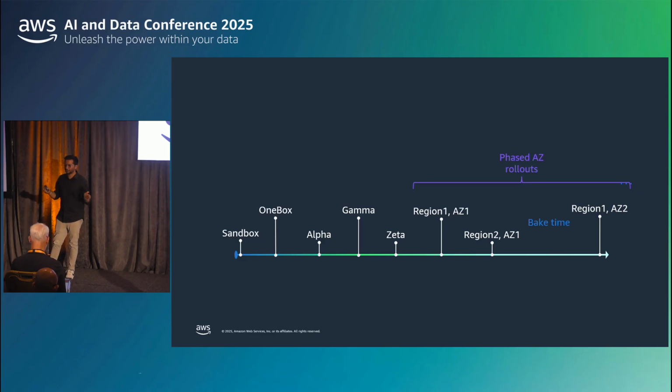Again, this is all pre-prod. Then it goes through a number of further pre-prod stages, and the cluster gets bigger and bigger. We go through alpha, gamma, zeta, before ever reaching production. The zeta cluster is basically where we run a lot of non-critical workloads within DynamoDB. And you're still not in production, right?